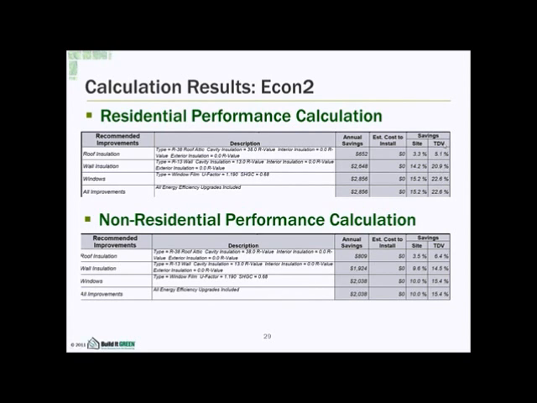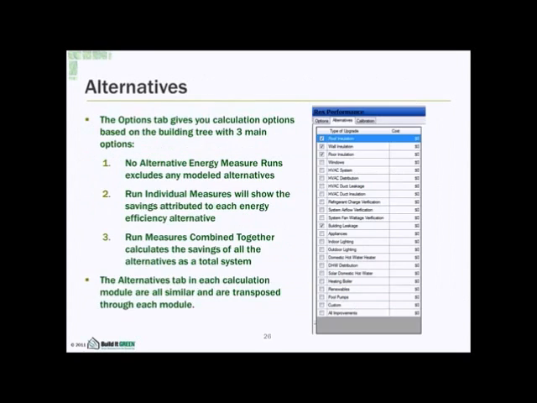And we're going to be looking at the TDV savings, the time-dependent valuation savings, for the building. So for the non-residential, you can see the same upgrades didn't have as big of an impact, but I still got a good amount of savings from the wall insulation, and some from the window films too, given the cost. And these savings are just based on what I put in as far as my metrics on the calculations, the options tab here.